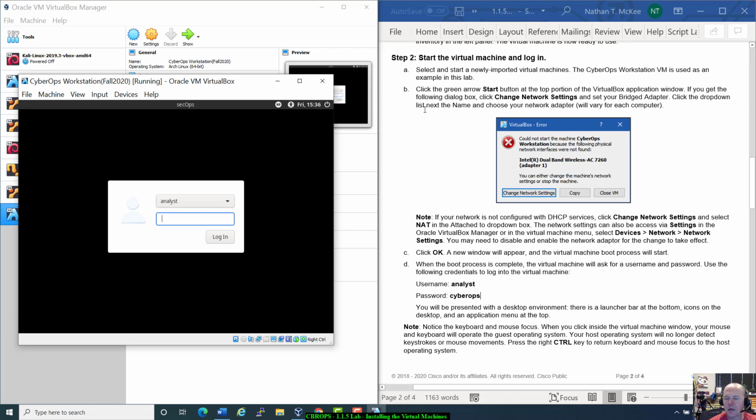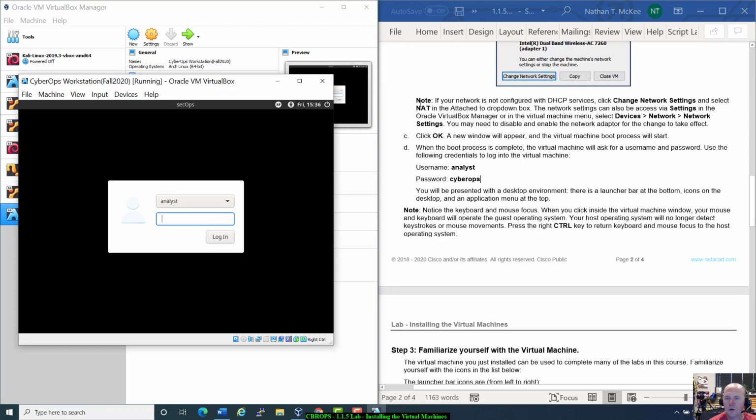Click the drop-down list next to name and choose your network adapter. This will vary for each computer. Note, if your network is not configured with DHCP services, click Change Network Settings and select NAT in the attached to drop-down box. The network settings can also be accessed via settings in the Oracle VirtualBox Manager or in the virtual machine menu. Select Devices, Network Settings. You may be able to disable and enable the network adapter for the change to take effect. I have DHCP turned on my network, so it's not an issue. Click OK. The new window will appear and the virtual machine boot process will start.